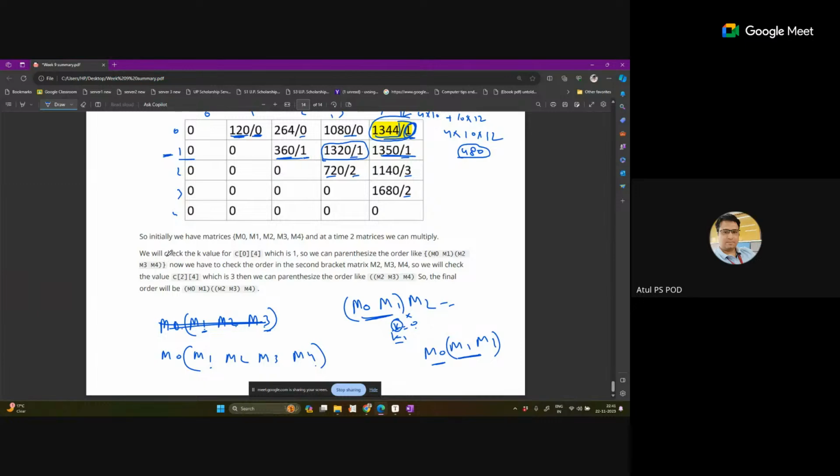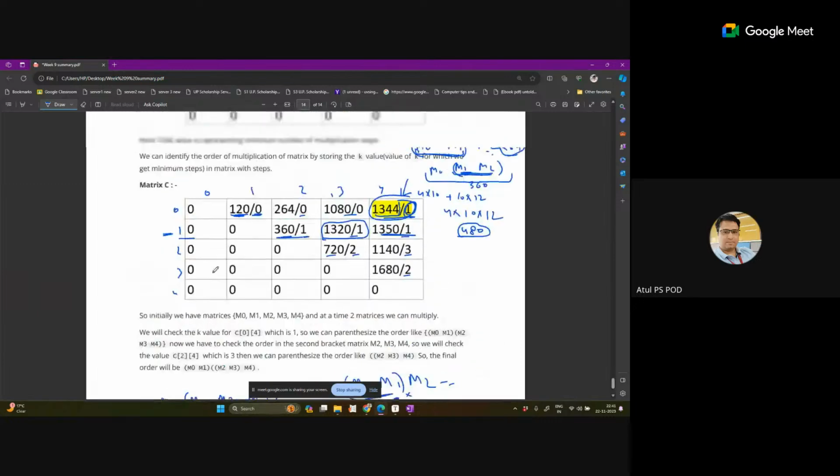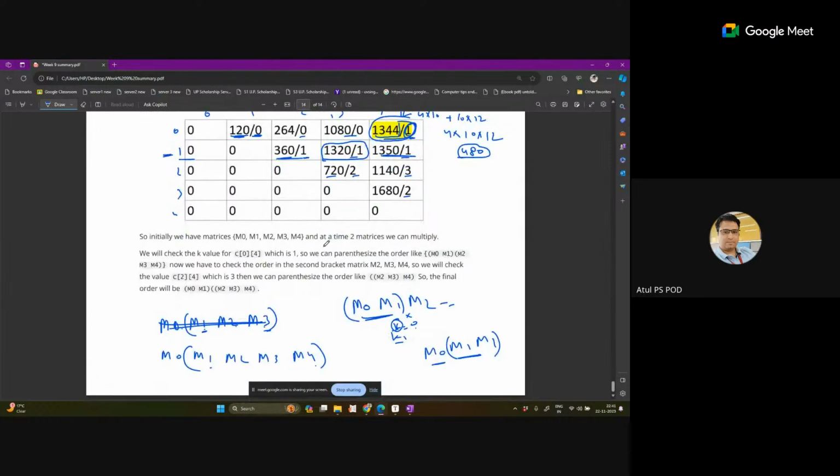I'm just marking the incorrect order. Based on this value 1, this is the closing parenthesis we will put here. If we are taking this m0, let me just remove this. So the first value we are getting is 1 here. So first we will mark this 1. Then we will get 2 partitions after marking this 1, because we are getting it from the k value for 0 to 4, and we are getting 1.